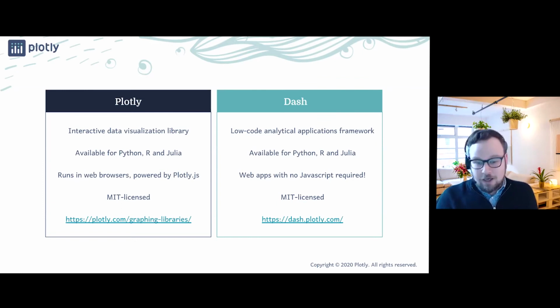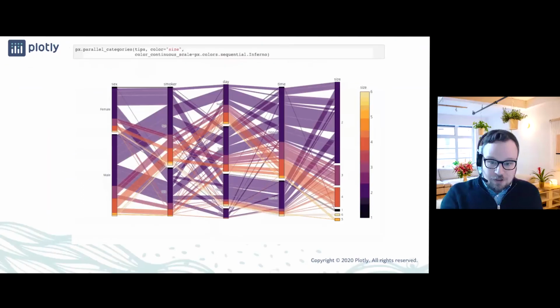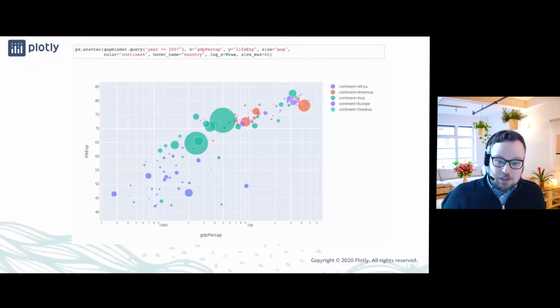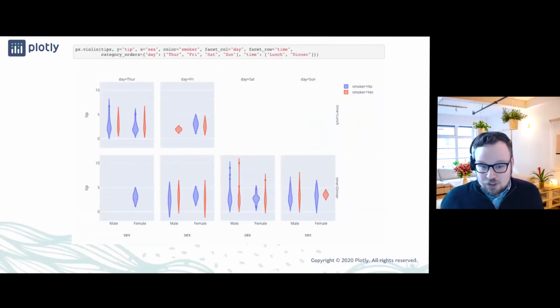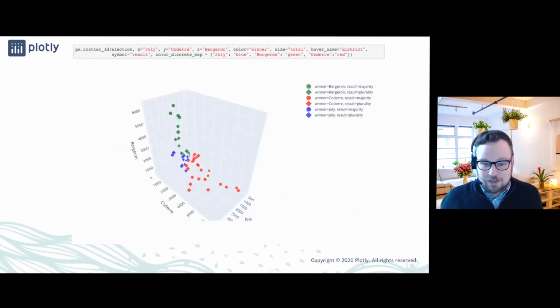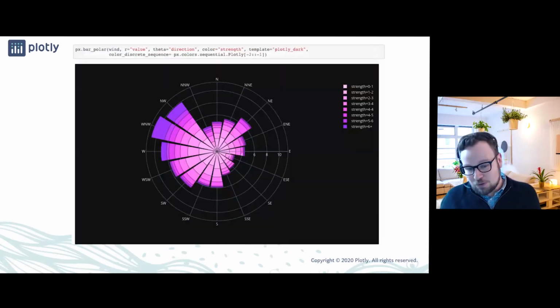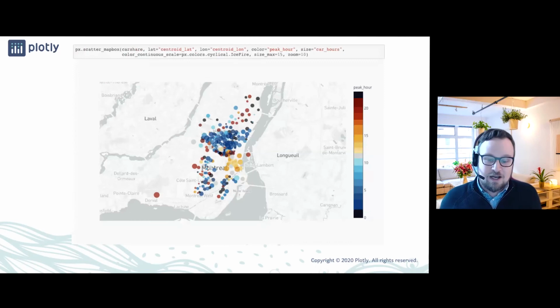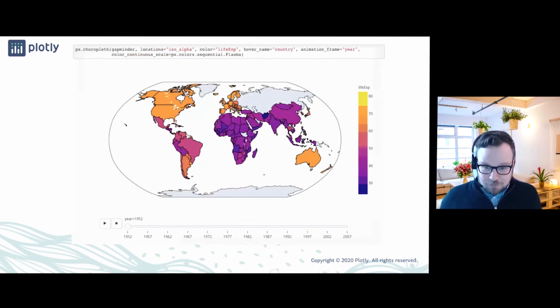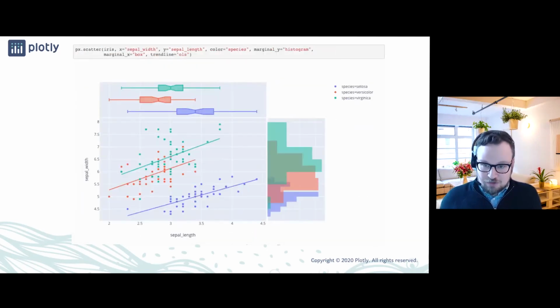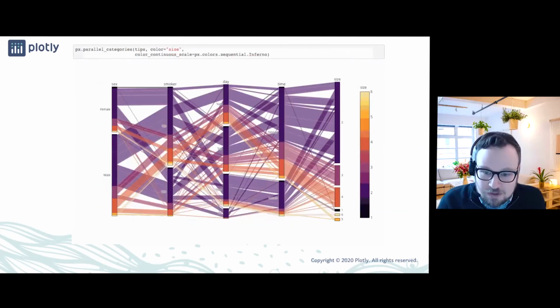And I can't list everyone here, but a number of Plotly employees contributed to this work as well as a number of community members. So just to give a little flavor of the Plotly open source library, it can be used to make any of these charts. So a number of statistical graphics, scientific graphics, 3D graphics, polar charts, maps of various kinds, and multidimensional visualization. So I'll spare you the blinking.